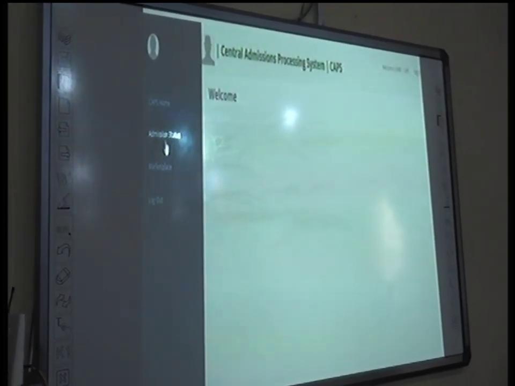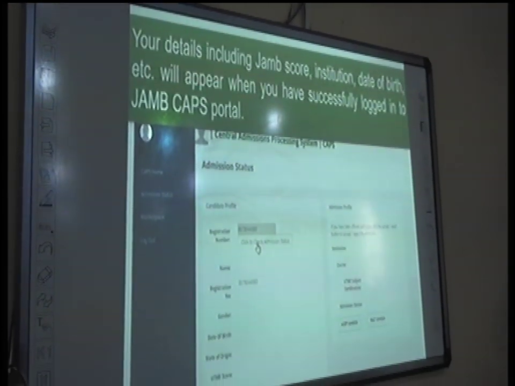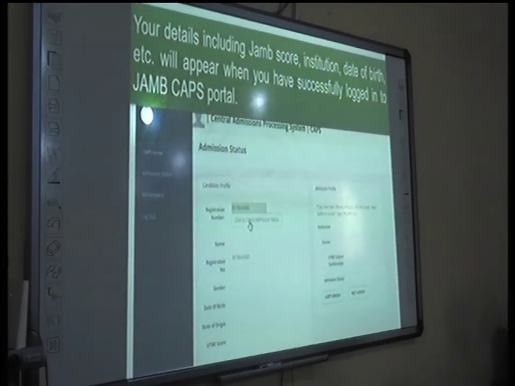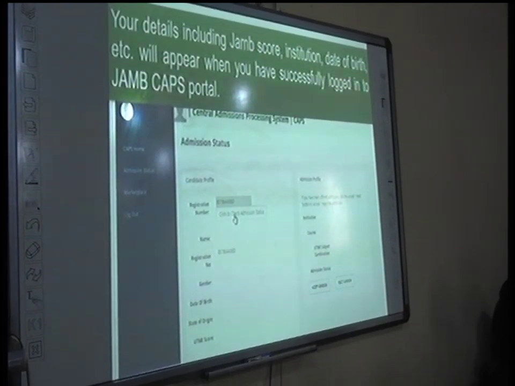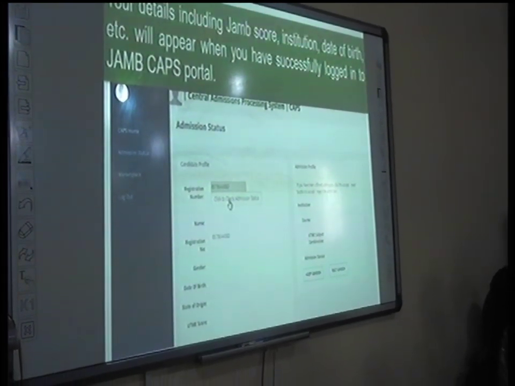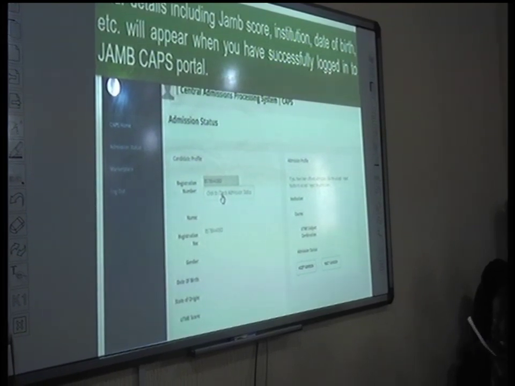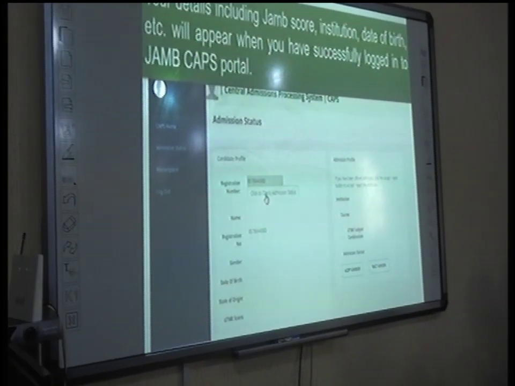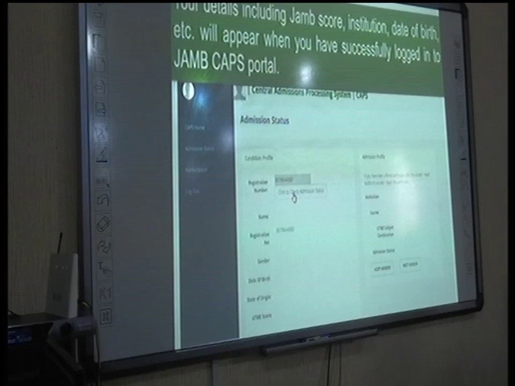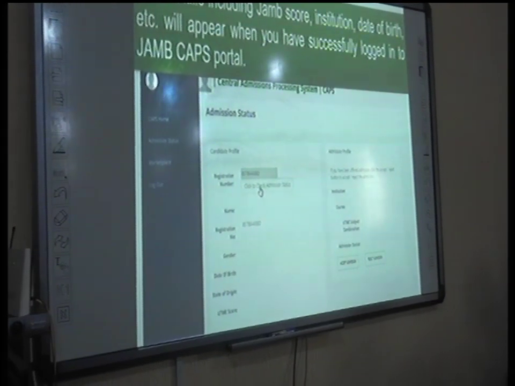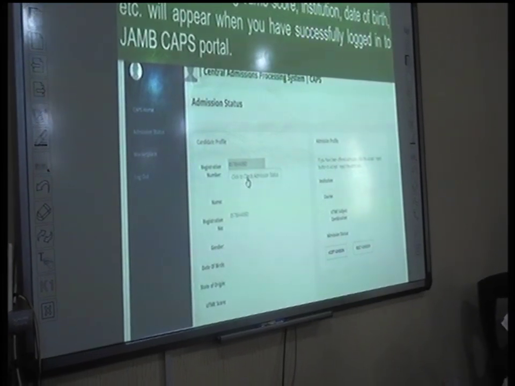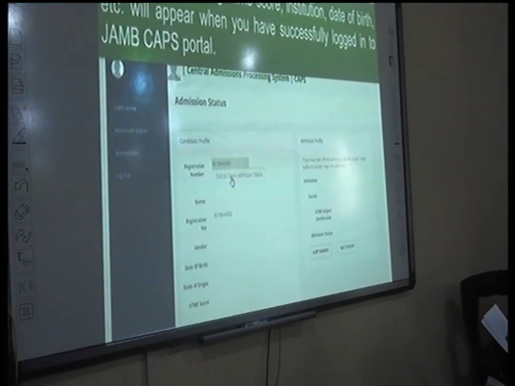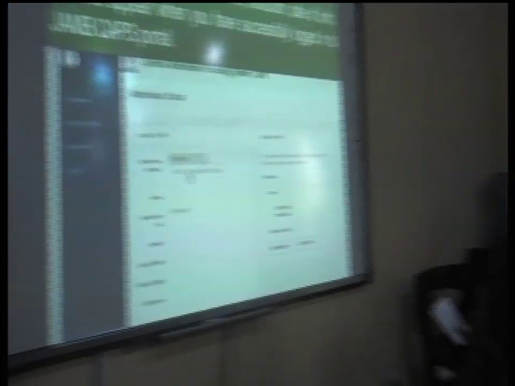So it will take you to another interface. Now, when you open the interface, certain things are to appear. If they don't appear, it means that you're not in the right place. Now, your details include JAMB scores, institution, date of birth, etc. This will appear when you have successfully logged in to the JAMB CAPS portal. So this is somebody's information now. Can you see it? So that is how it is.